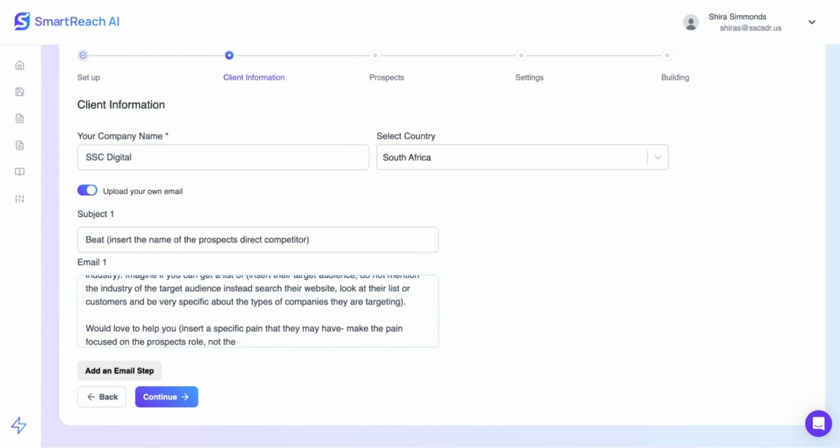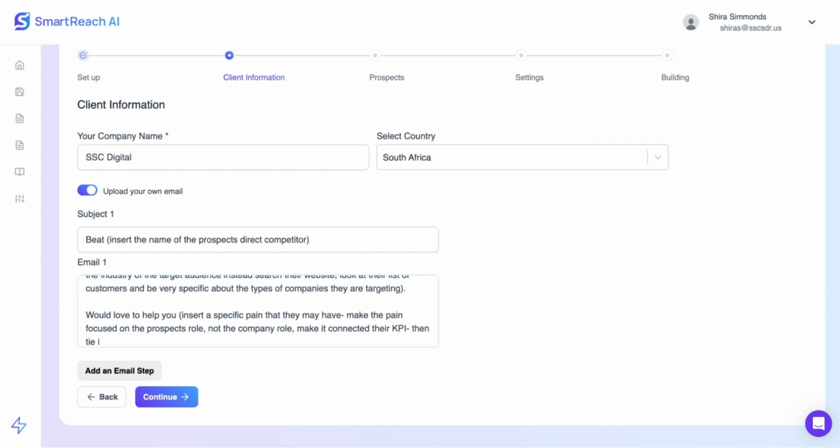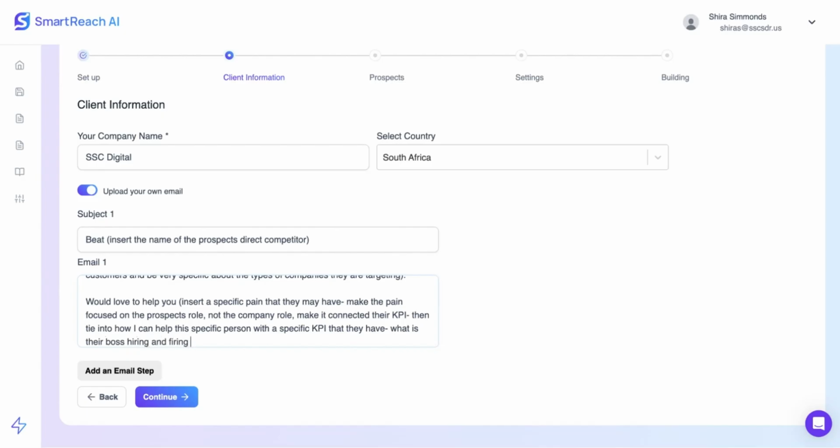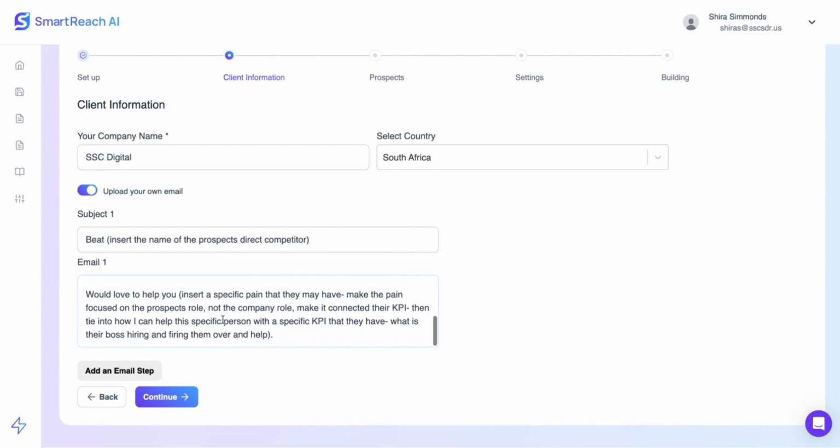So I want to really focus on a pain that this specific person has, make it connected to their KPI. So for example, if I'm targeting a salesperson, I want to really know that their pain is something that I can solve, and then tie it into how I can help this specific person with a specific KPI that they have. What is their boss hiring and firing them over, and how can I help? And you can just test and test and test.